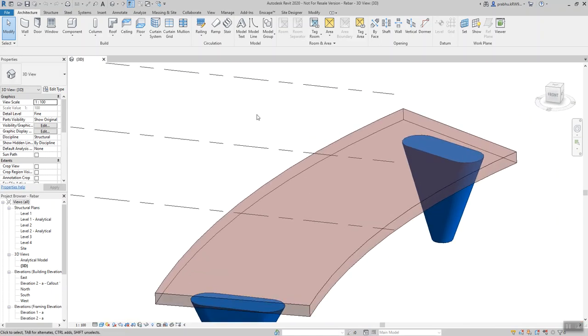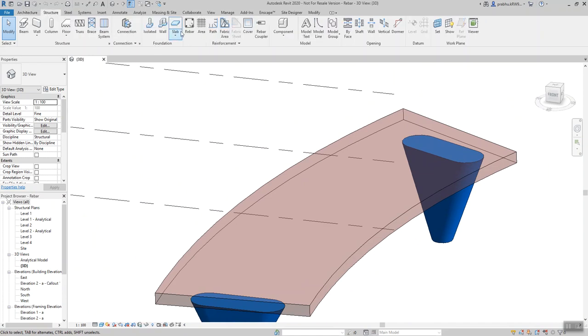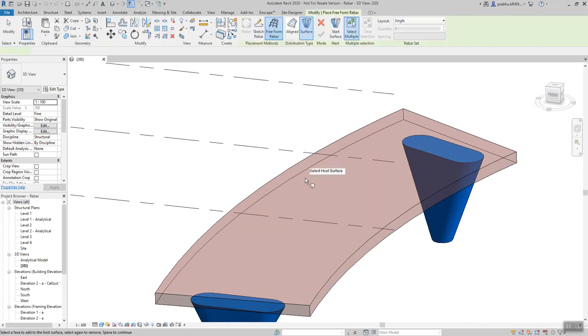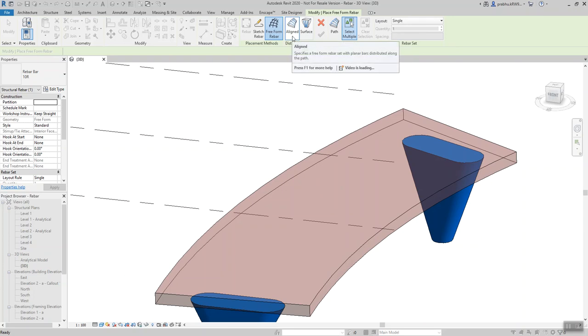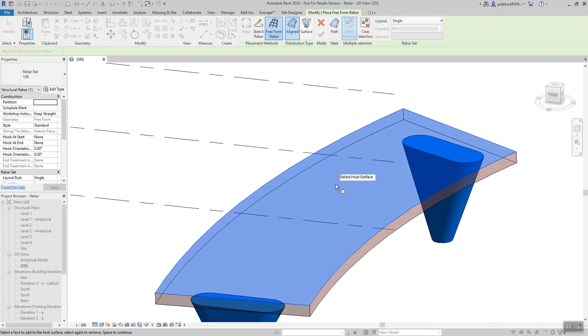I'll show you the example over here. See, in structure rebar, load the rebar shapes. Freeform. When I'm placing this freeform, there are two types, aligned and surface. Two types of rebar placements are there. Let me use aligned first. When I'm using aligned, you have to define this surface. Can you see this? Select host surface. On the cursor you can see select host surface. Let me click on the surface. Then path.